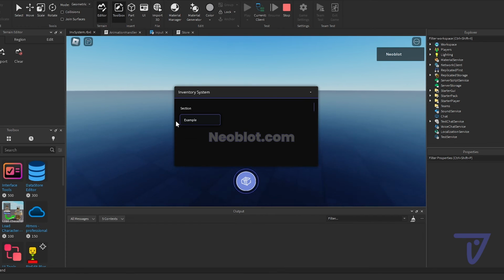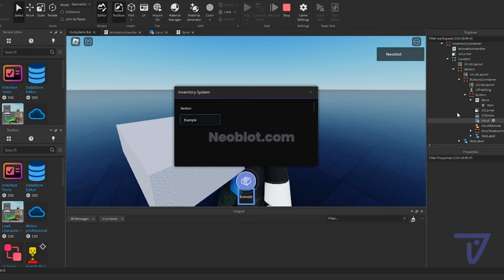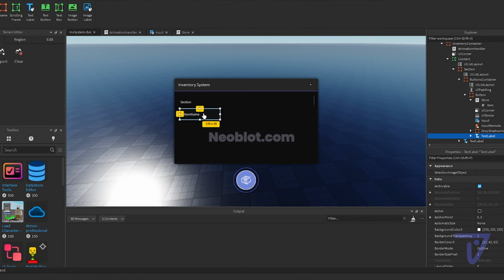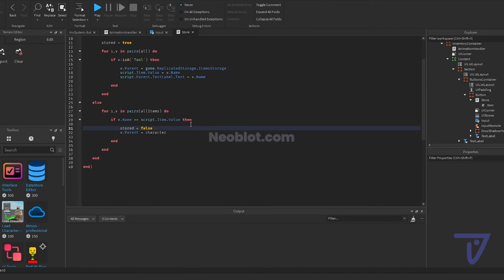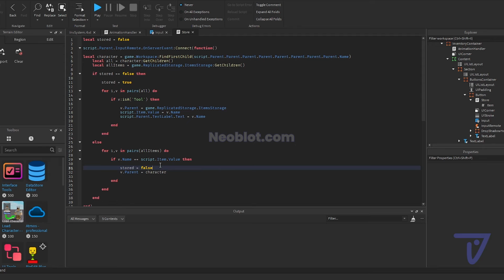Here now. If we store the tool here, then we can take it out like this. We can change the text here to empty instead of the item name. So we can change it here. Script.Parent.TextLabel.Text is empty. And then we can reset the value like here.